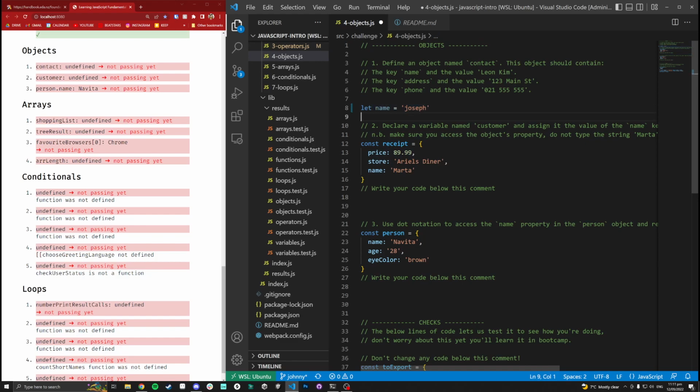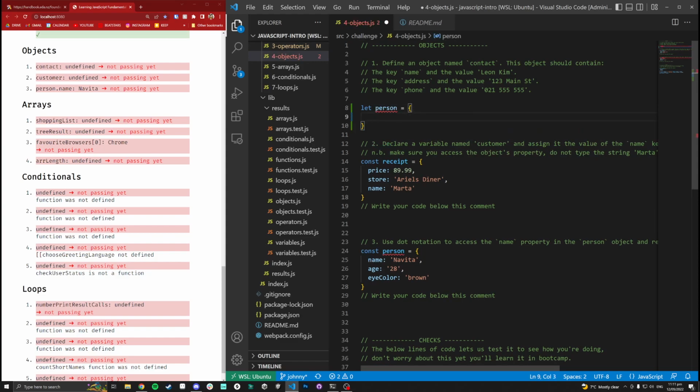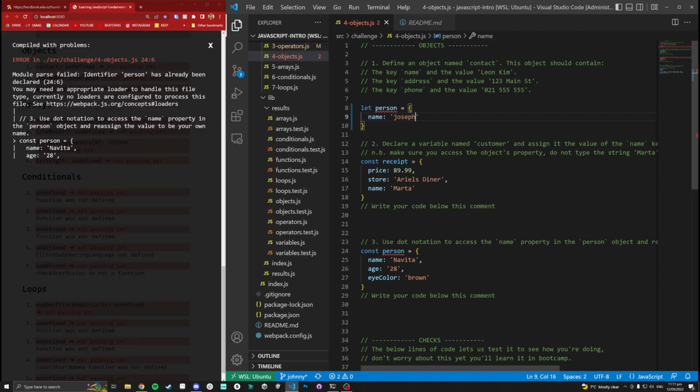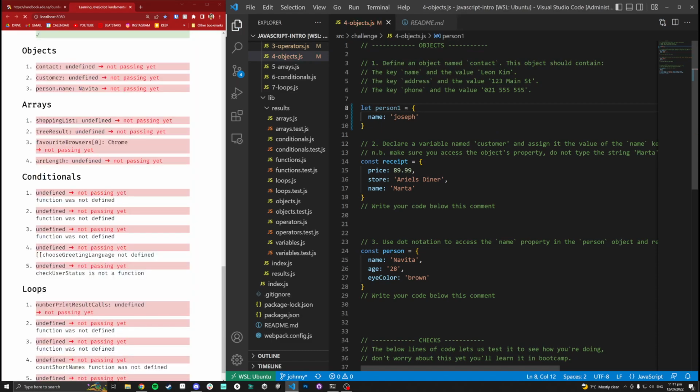So here I was like let name equal Joseph. Instead, I could say let person equal, and then we open up a pair of curly brackets, which is the syntax for an object, and then here I could put some value in it. I could say name is Joseph, like that. Oh, person has already been declared. They already exist right down here. Maybe I would change that. I'll just change this temporarily, like this.